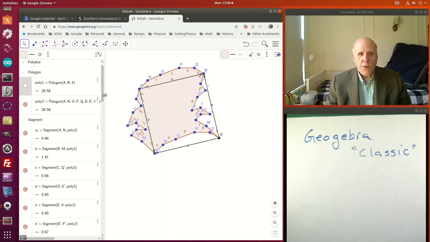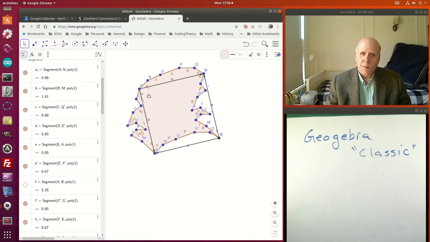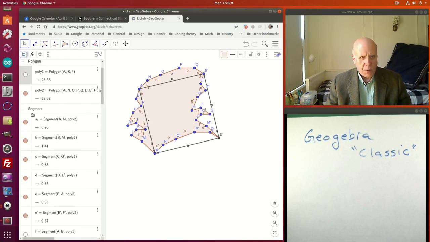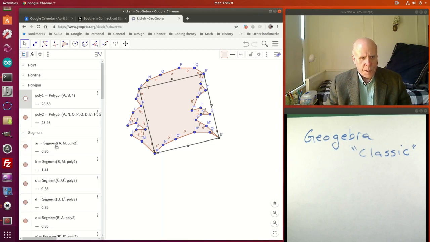The main reason, though, I'm showing you this is that when we built that polygon, that was the whole tile, all this junk appeared on the screen. Every line segment between every point got created and got labeled. So you see there's a whole bunch of segments here, and we're under the segment submenu. Lots of them. I don't want to see any of them.